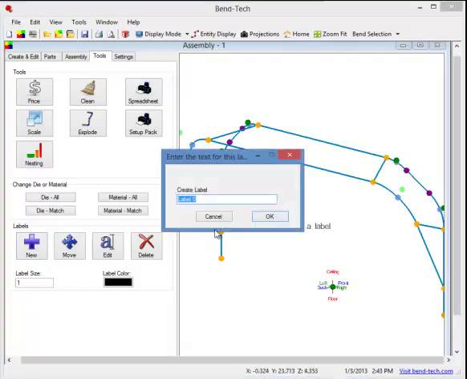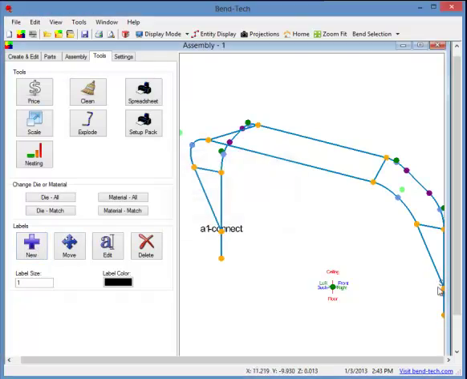An additional new feature is the ability to place a label into the 3D model.